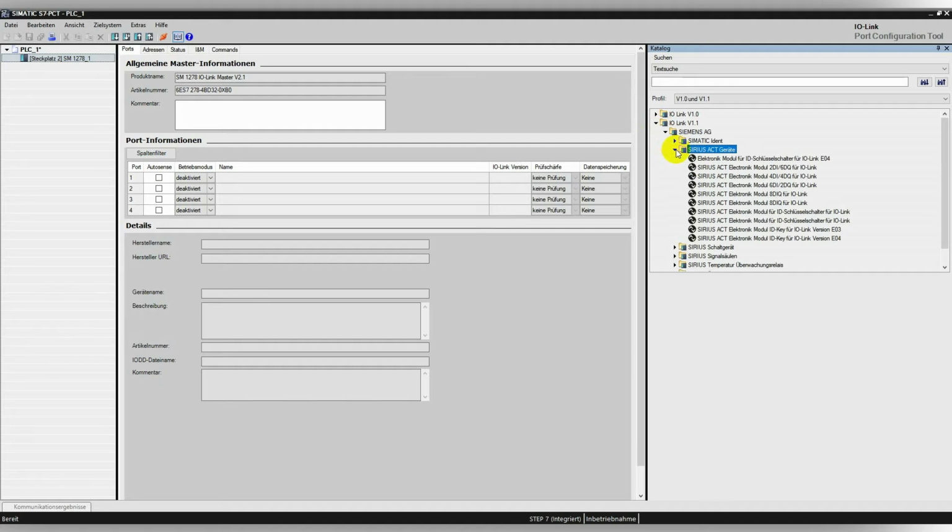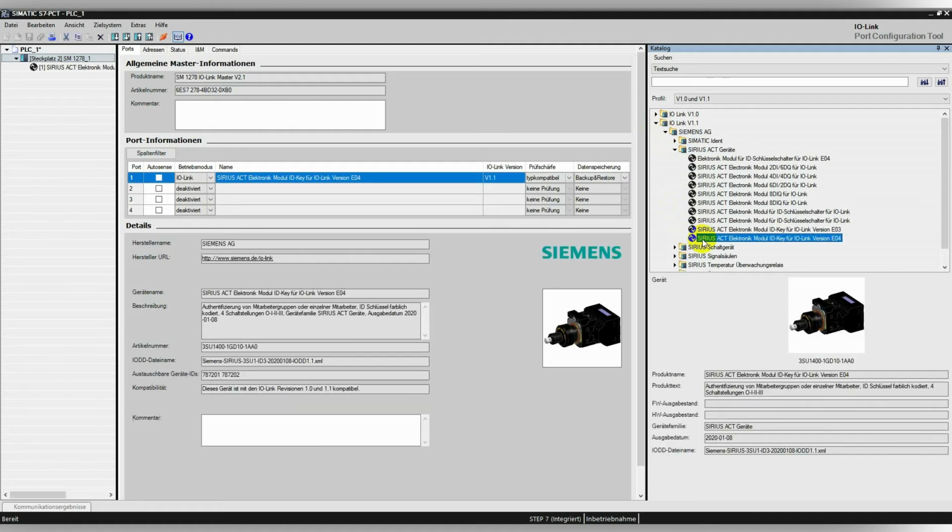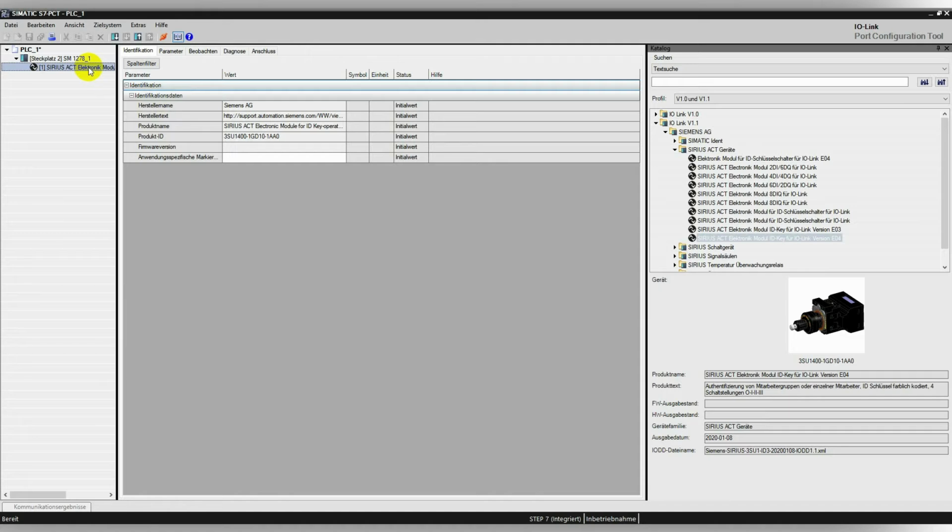This database is updated regularly. The latest version is E04. Double-click to select it. So you can now assign the various authorization levels as mentioned at the beginning. Go to the Parameters tab.